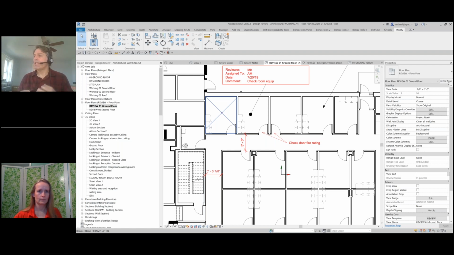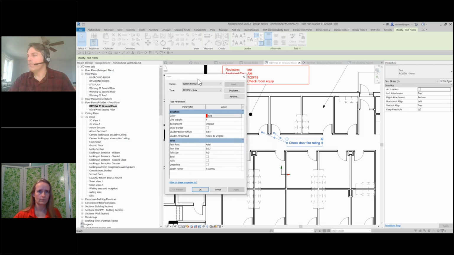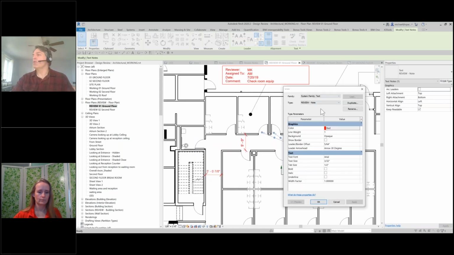So we'll go through it, and again, the simplest way is, you can see I have some red text and some red dimensions. These are just standard Revit text note types. If I click on edit and I edit the type, all I did is I gave it a name called review note, and then I just changed the color to red. That way visually it will jump out, and I can see that on the page.